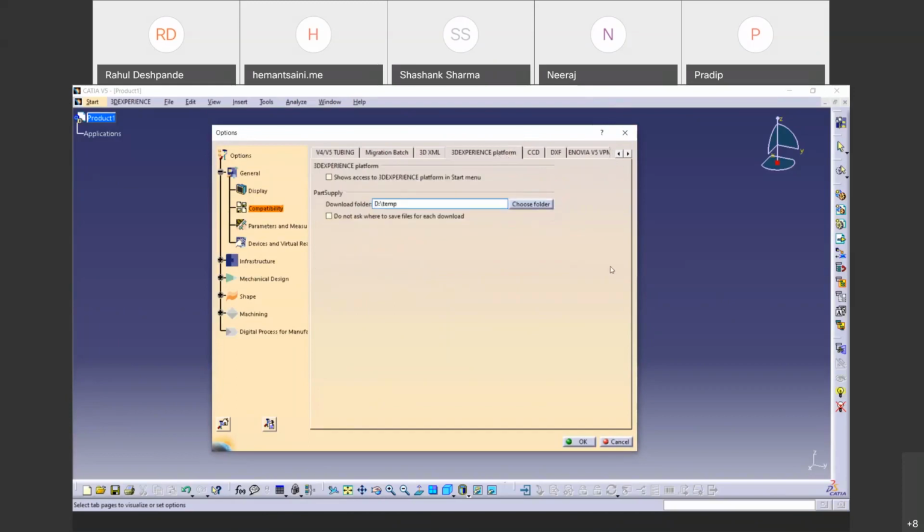Until I'm able to hear Hemant, I will also highlight two more settings on this 3D Experience tab, the platform tab. We are removing this item and putting a folder.